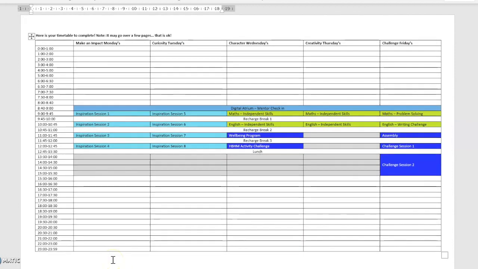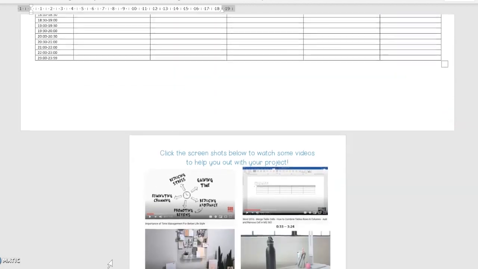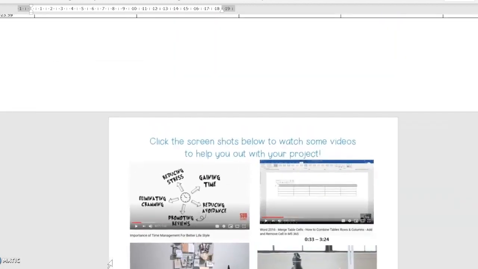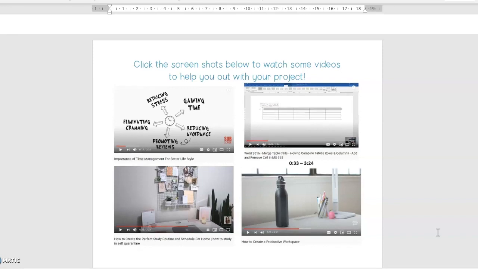Remember, make it achievable, make it something that you're going to stick to. And if you have any questions, make sure you ask your teachers. On the last page, I have linked a couple of screenshots to some YouTube videos. So this one here talks about the importance of time management for a better lifestyle. And this one here talks about merging cells in tables, so it's a bit of a how-to guide. And these two videos down the bottom are just simple little videos that talk about how to create a productive workspace and a nice study space at home.